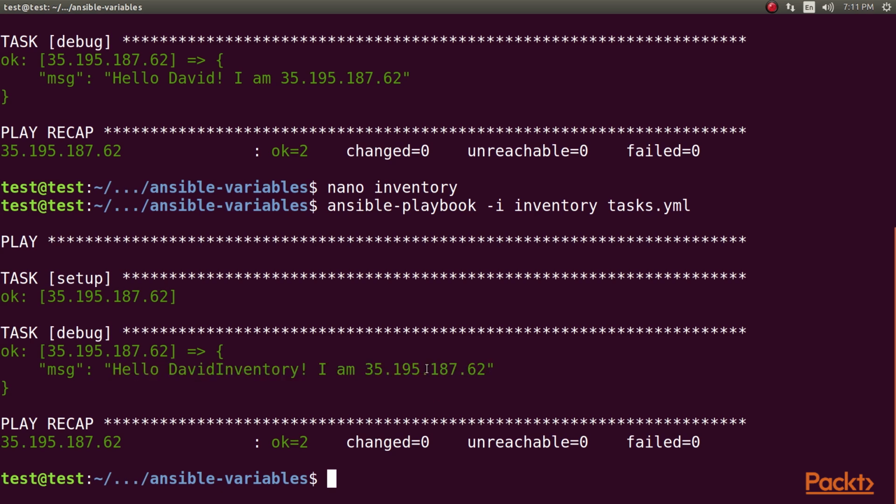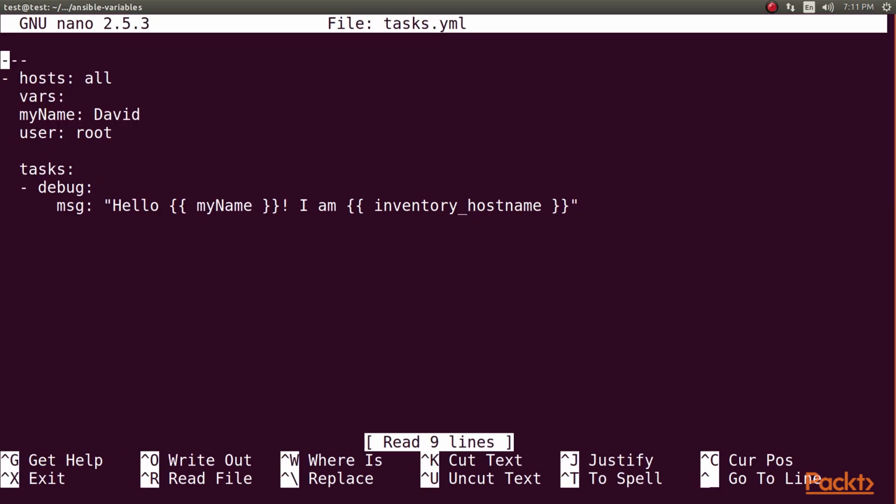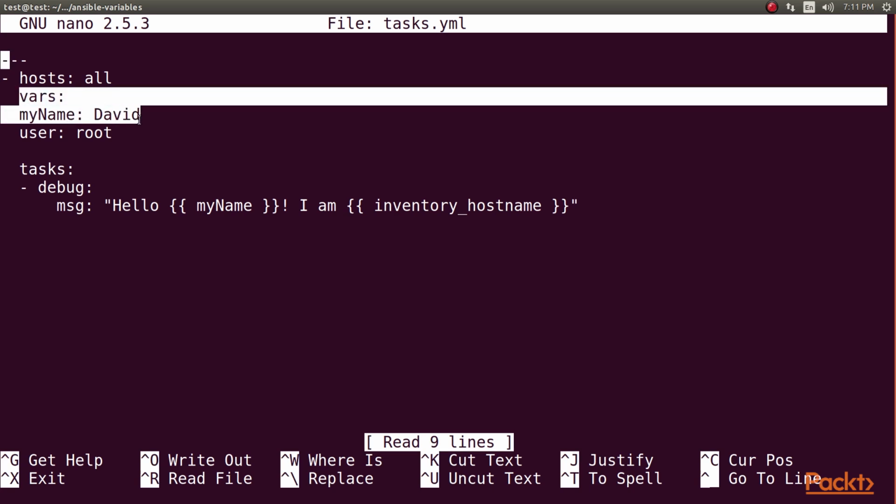The third way to define variables in Ansible is by defining them in the playbook itself. Let's take a look at the playbook. As simple as it sounds, once you define the variable in the vars section of your playbook, it becomes available. Therefore, there is no need to specify the value anywhere else.